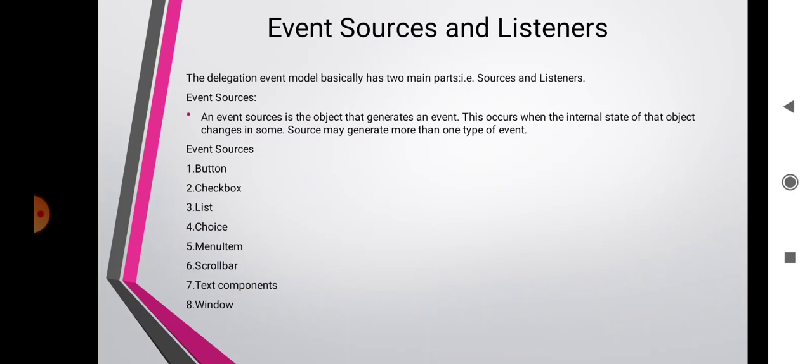Then event sources and listeners. The delegation event model basically has two main parts, that means first is sources and second is listeners. Sources are the user interface components that generate the event. Such sources are windows, button, checkbox, text box, choice, list, menu item, scroll bar, applet, etc. In the program, listeners are created by implementing listener interfaces defined in the package java.awt.event.